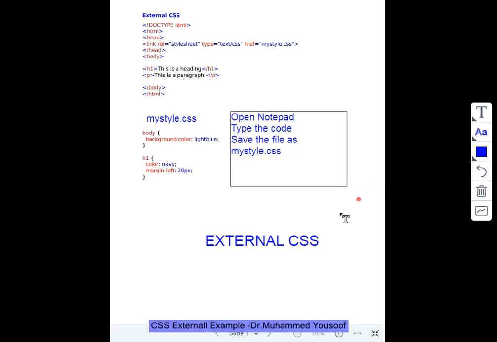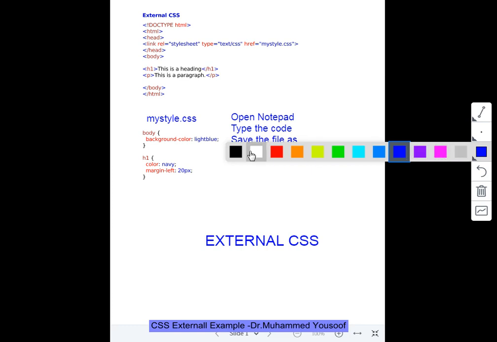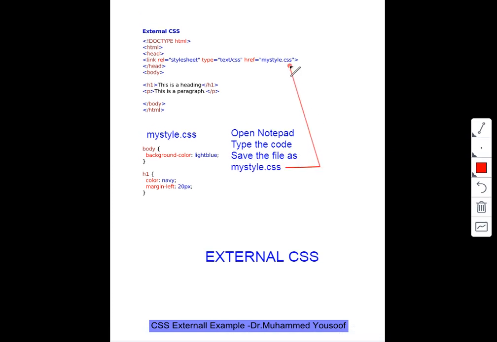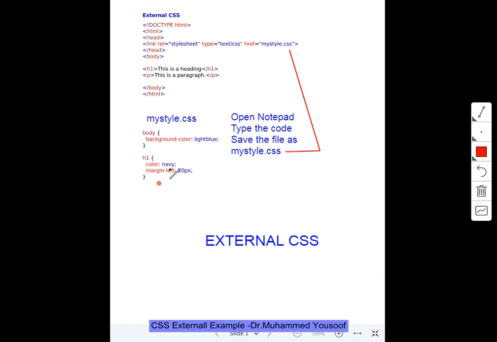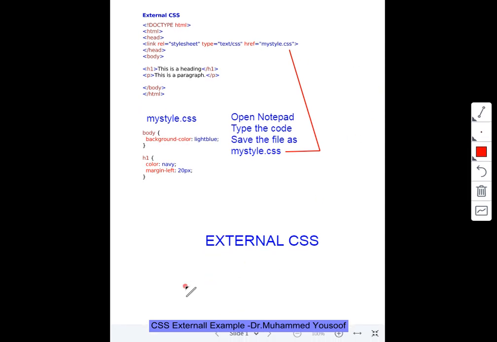Here I am using the name mystyle.css. Why? Because you can see the link here. Can you see the link here? Because I am going to use this style which I declare here in my main HTML program. That means I will have two files.